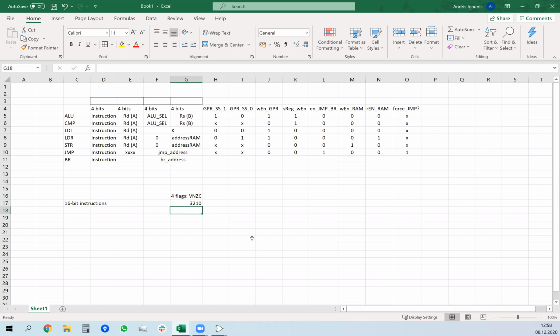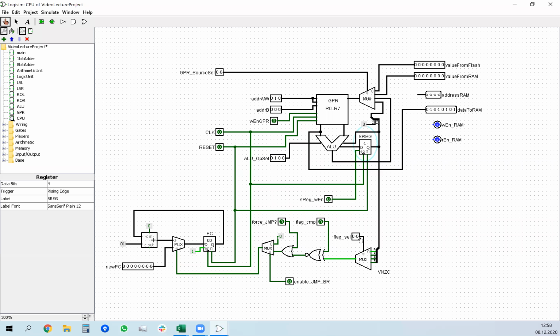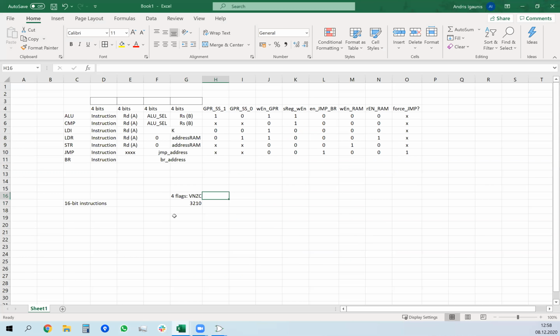So we have 4 flags. So we can select between them using 2 bits. And actually we have these 2 bits, flag select bits. So we have flag select bits with which we select between these 4 flags.